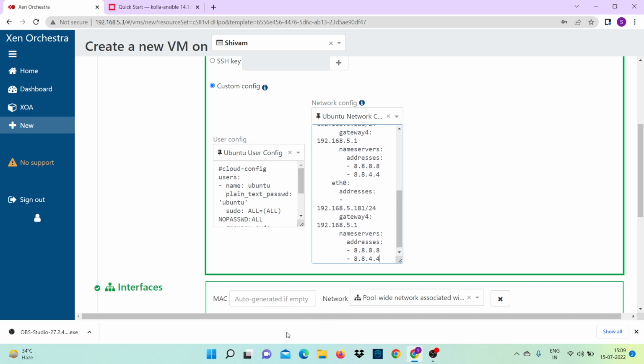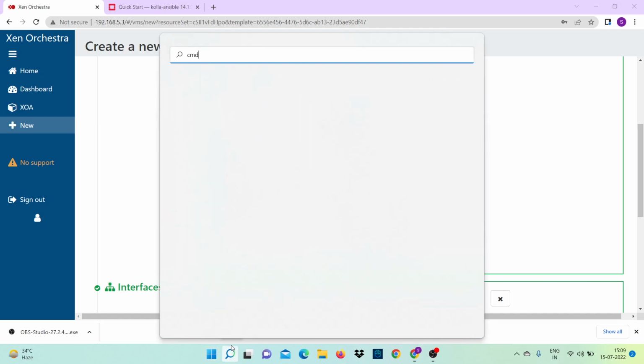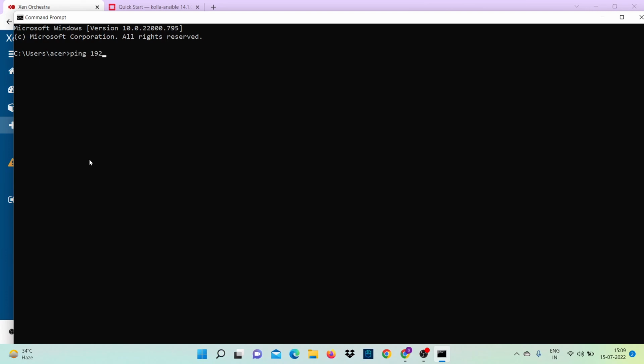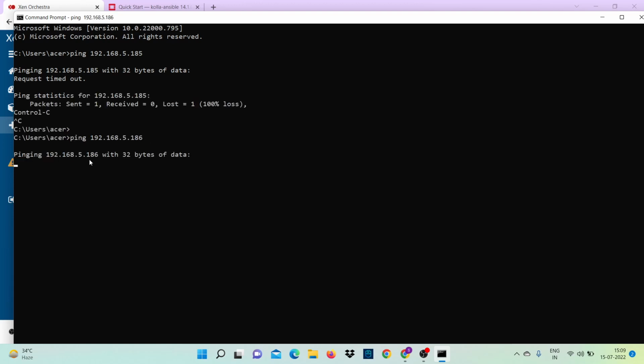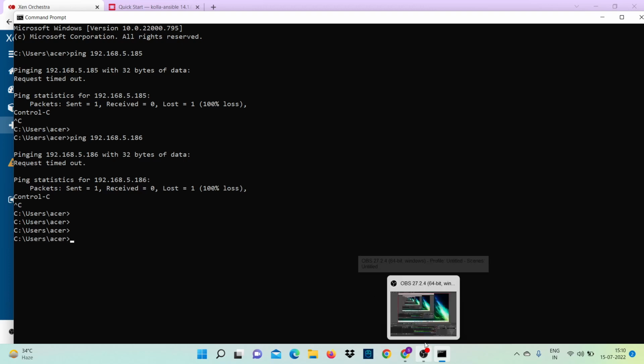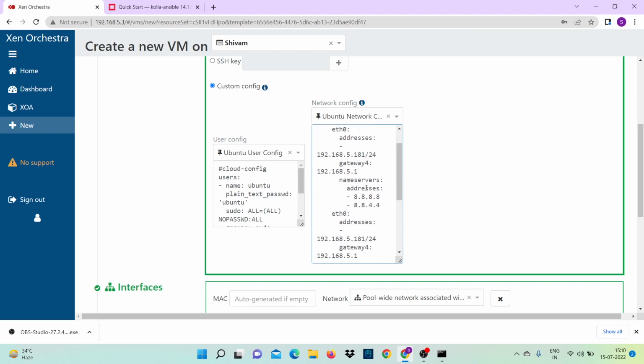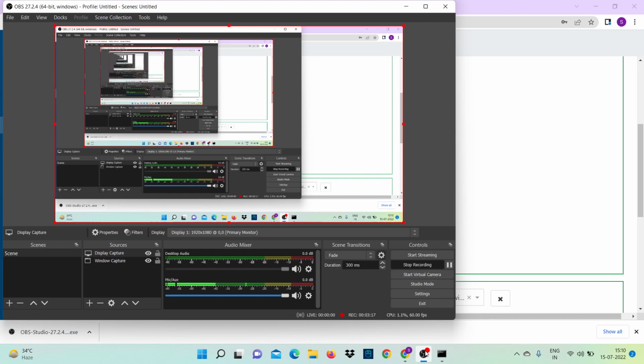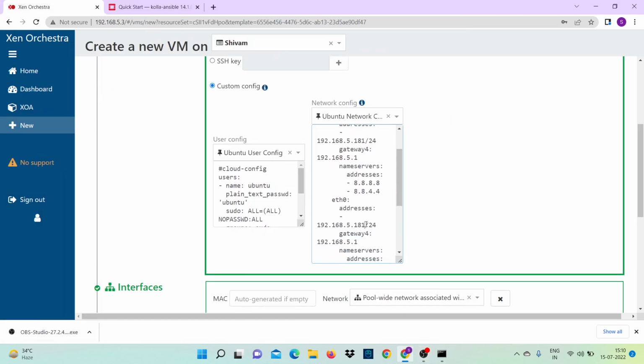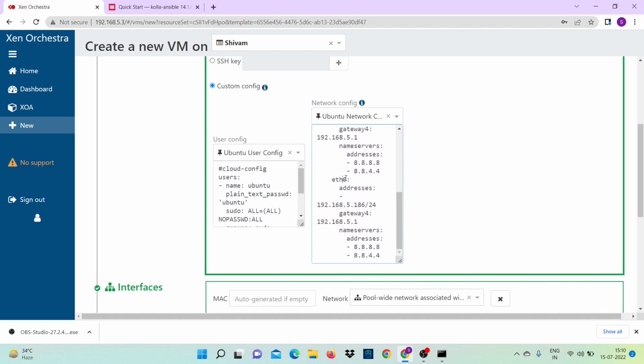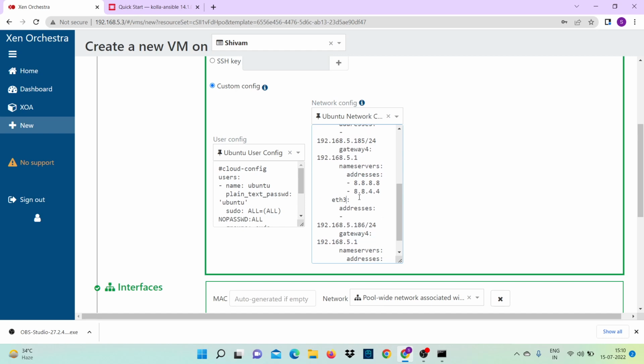Now I'm checking in the command prompt, ping 192.168.5. Nothing is there. Ping 86. I'm checking the IP. I'm selecting those IPs on which there is no one: 180, 185, and 186. I'm giving three Ethernet interfaces. Making this clear: net 0 at 180, net 2 at 185, and net 3 at 186.